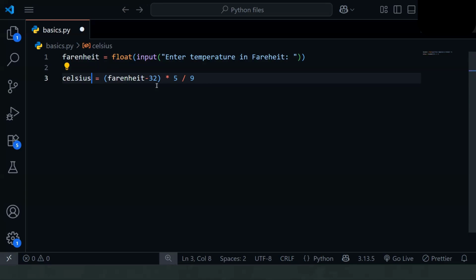And remember to use parentheses here because just like in real math, Python needs to subtract 32 from Fahrenheit before multiplying it by 5 by 9. So order always matters. So now let's display the output.